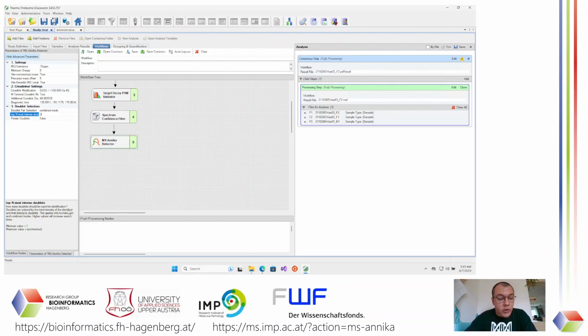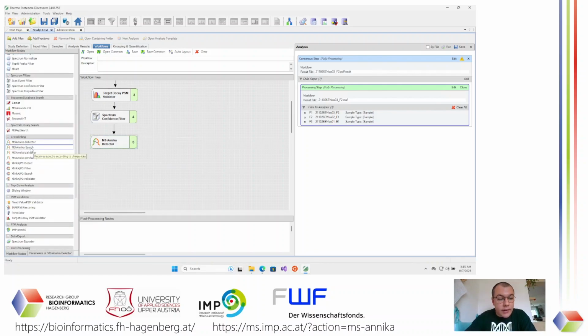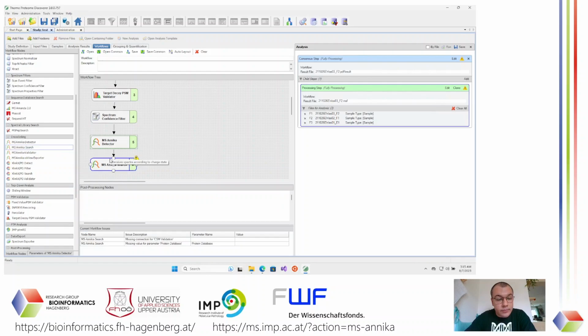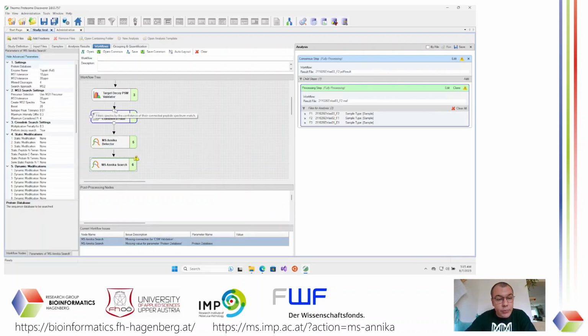So after the detector node, what always comes is the MS Annika search node. This is pretty similar to the MS Amanda node. Again, you have to specify your fasta database here at the top. You have to specify your digestion parameters, your MS1 and MS2 tolerance again. Here I will again go for 5 and 10 ppm. And miscleavages is already by default 4, so you don't have to change that.